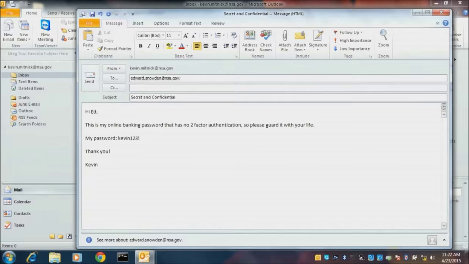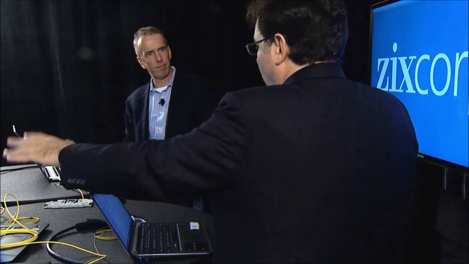Okay. Great. So here we have, I drafted the email. And then when I hit the send button over here, it's actually going to send the email to this box, to the server. Right. So Ed would be on another computer somewhere else that would actually pull the server to get the email.